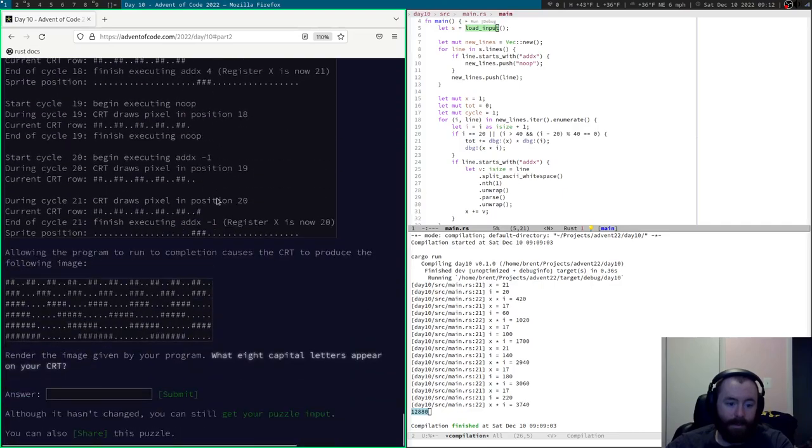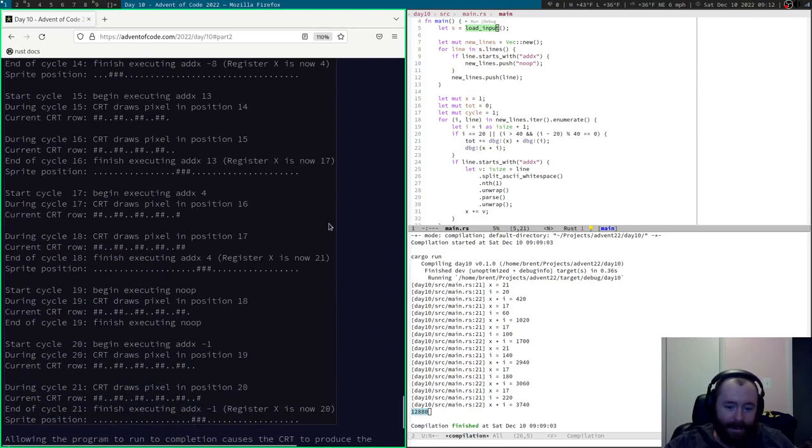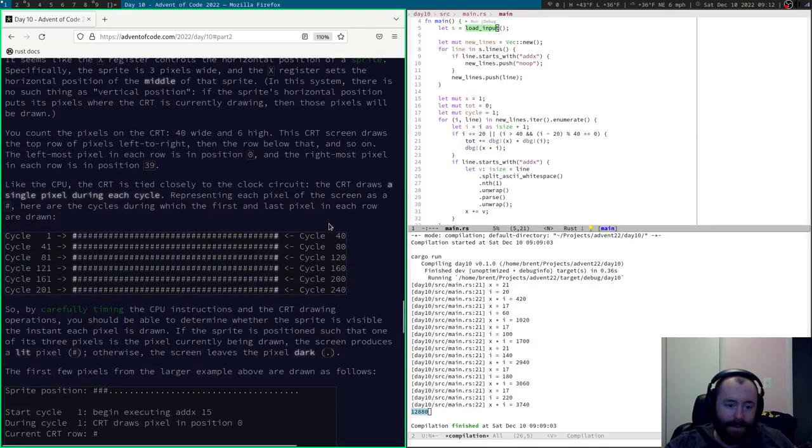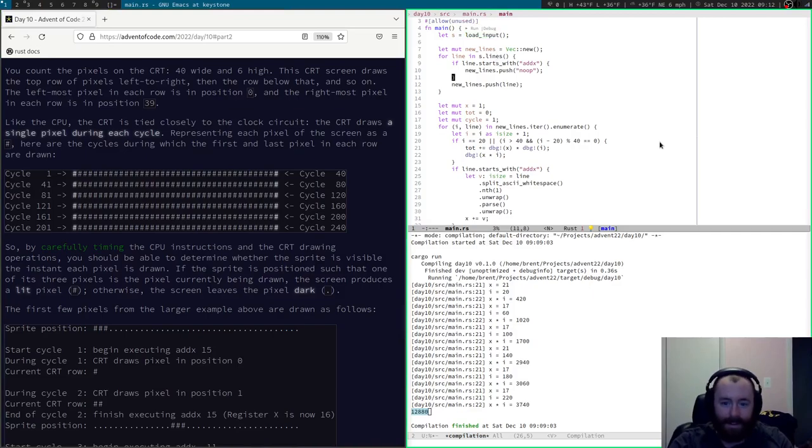Okay, let's skip over this for now. Allowing the program. Oh no! Okay, so we're going to draw. We only draw 1 pixel each cycle. Okay, that's fine. Let's try this.